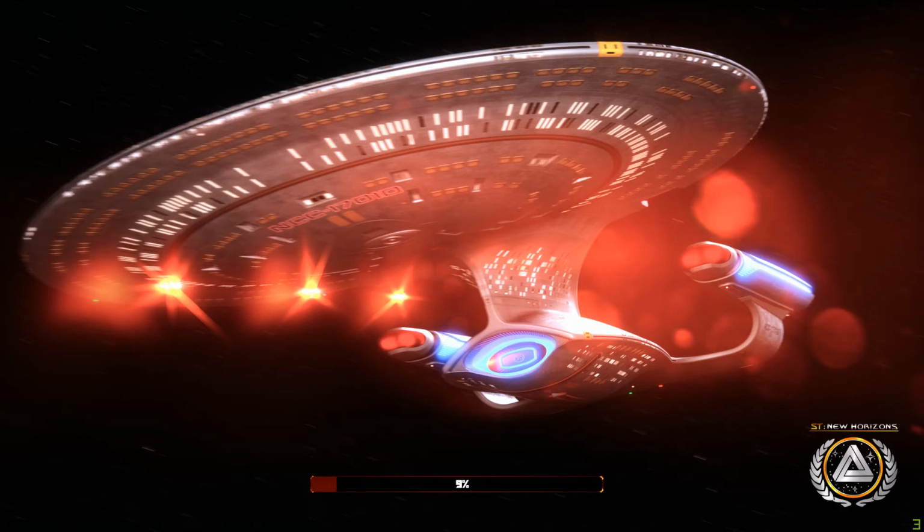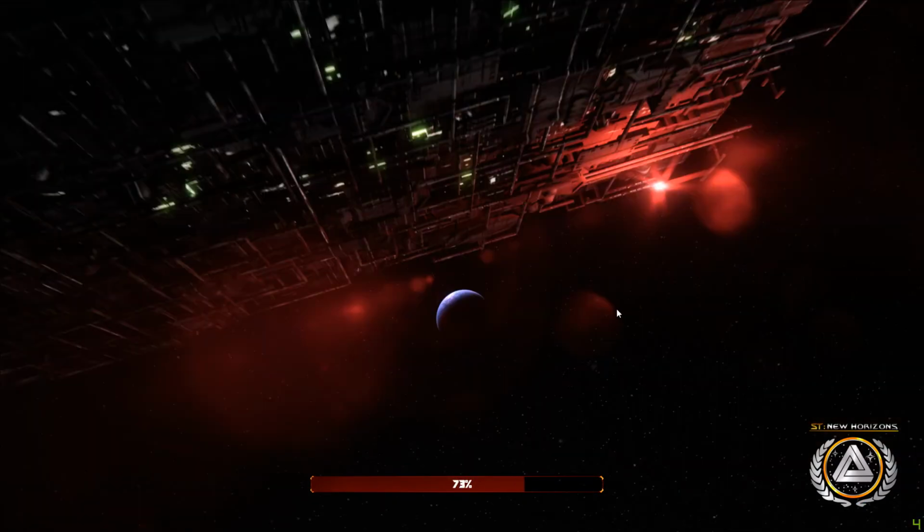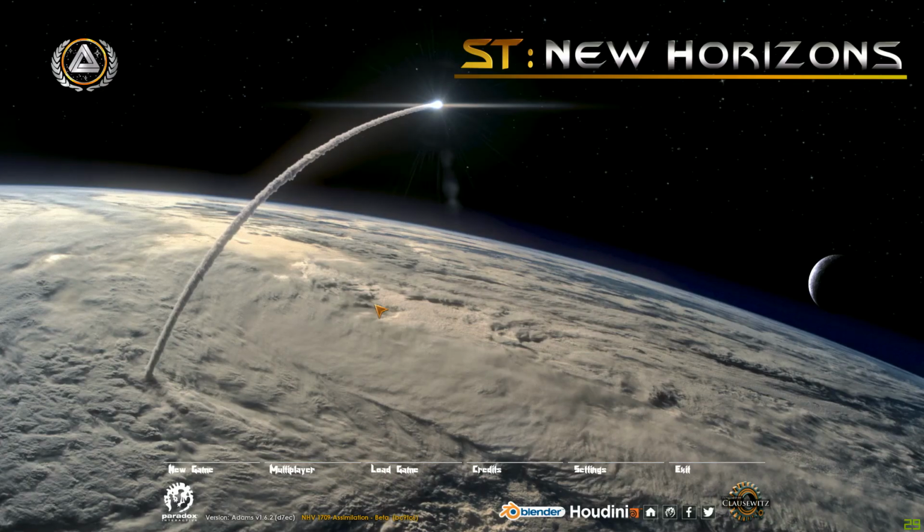Oh, look at that. There's a Galaxy class doing its thing. But we can already tell, and we can already be fairly assured, that this is indeed New Horizons. Because we've got the New Horizons logo there, isn't that nice? So we'll wait for it to load up. Interestingly, this is actually loading faster than the base game does for me. So that's something that you might want to consider when taking your mods.